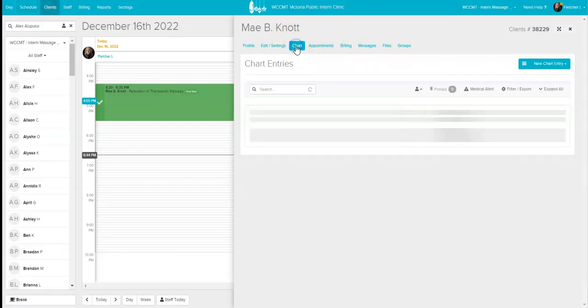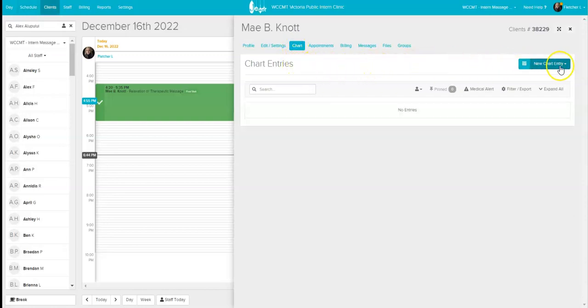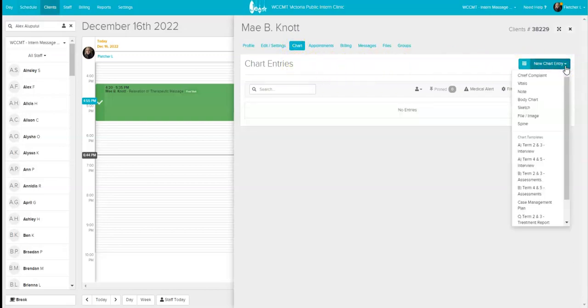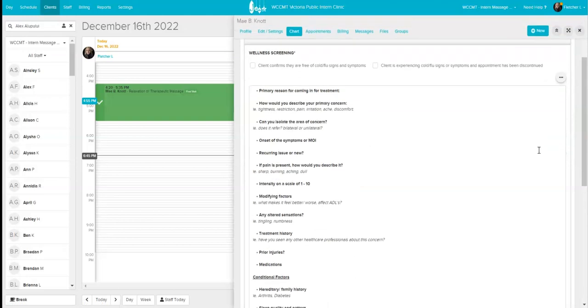Select Chart, and to the right of Chart Entries, click the down arrow for New Chart Entry. Scroll down until you find a Term 2 and 3 interview, and click on it to open the chart. Begin your interview with the wellness screening. As the intern, you will check the box that confirms your client is free of cold and flu symptoms. If your client is unwell, check this box, discontinue treatment, and lock your chart with a clinic instructor. If your client is well, check this box and continue.